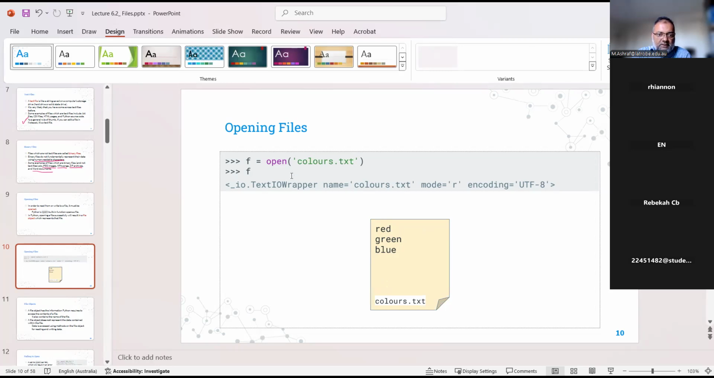It is colors.txt. So if I open the file into f, and if I type f, I get the information that it is an io.TextIOWrapper, with the file name and read mode. So it was opened in read mode, and its data encoding is UTF-8. So this is basically the idea that the file is actually opened.